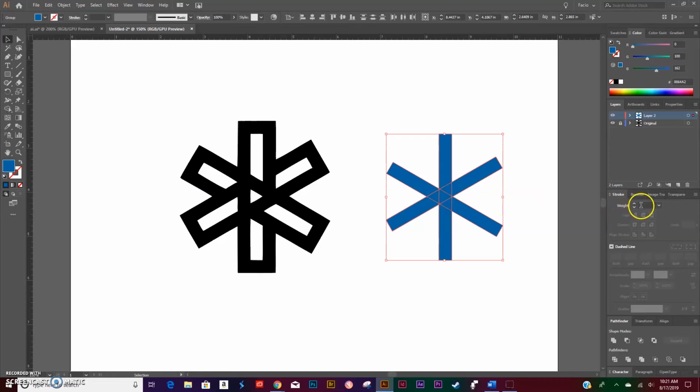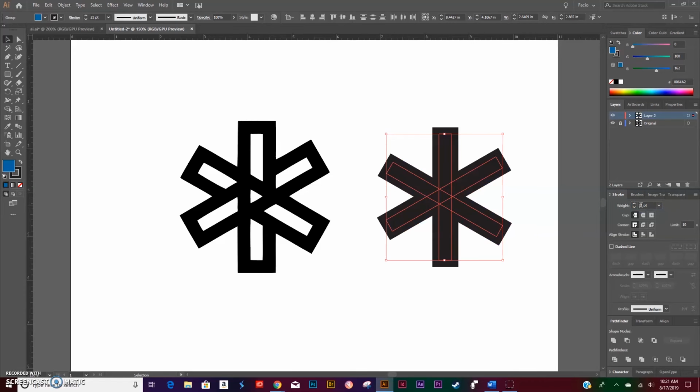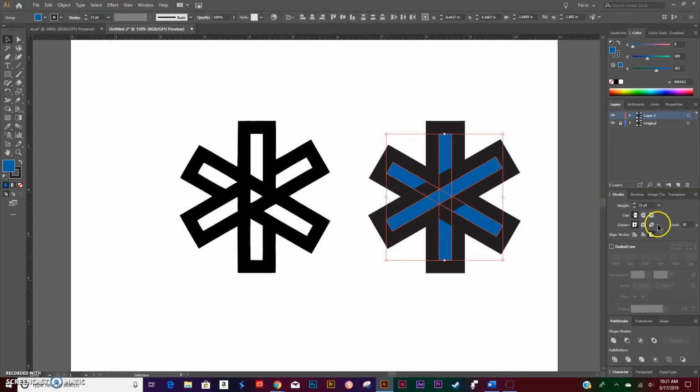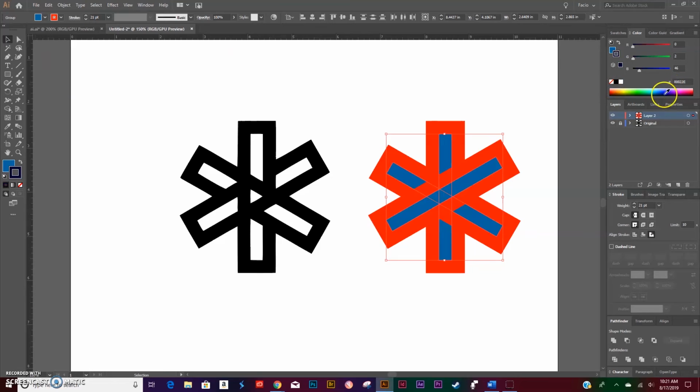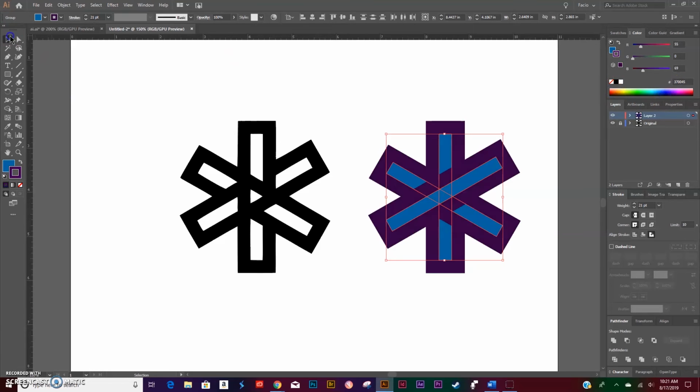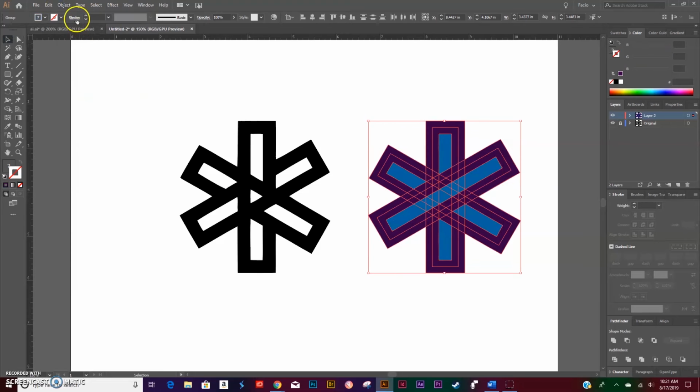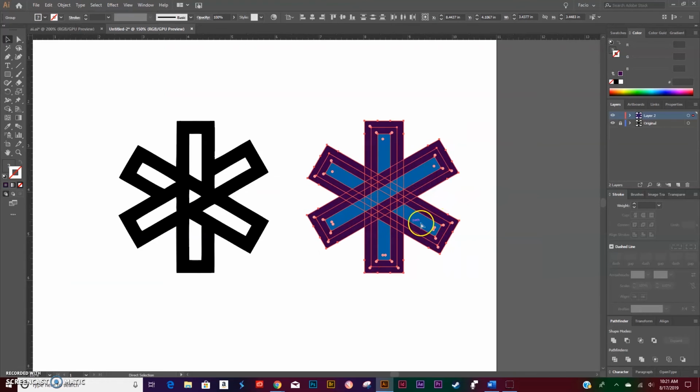I'm going to give each of these a stroke of 21, and I'm going to set the stroke to the outside. I'm going to change the stroke color. Now I'm going to select all, go to Object, Expand Appearance, and using my direct selection tool, I'm going to get rid of some stuff. Holding Alt, I'm going to get rid of all of these.